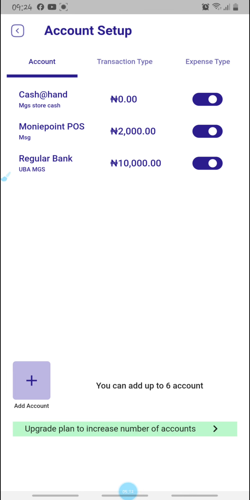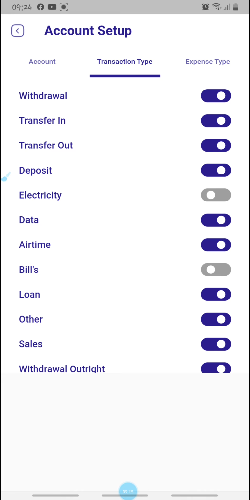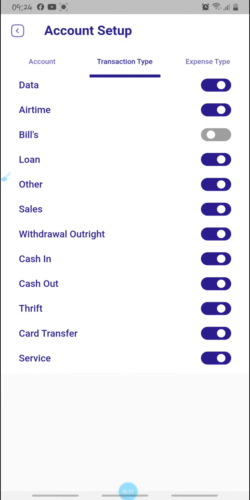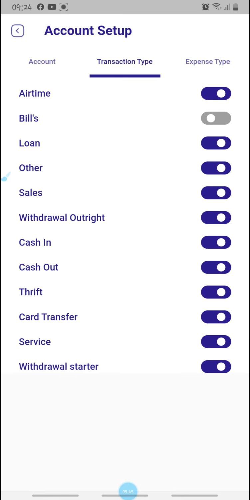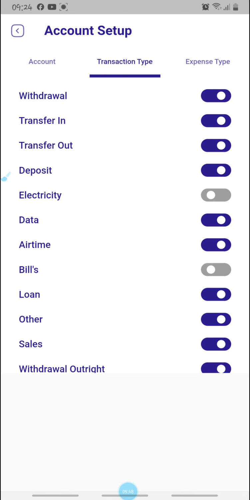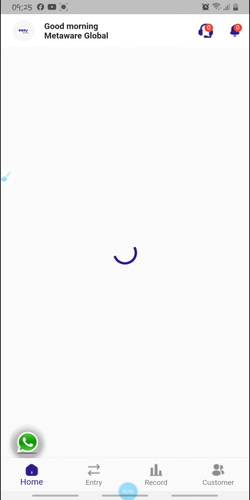Then what I can just look at is the transaction type. People don't do withdrawal, it's for sales. But if you do withdrawal, cash in, cash out, you enable the withdrawal. The transactions you don't do here, you disable them, right? But in this case, I need more of transferring. People pay with card, so I can use card withdrawal as well. If I do sales, you just enable the transaction that you do. So you just check in here, look at the services and the transaction types that you do. That is all. Then you go back.